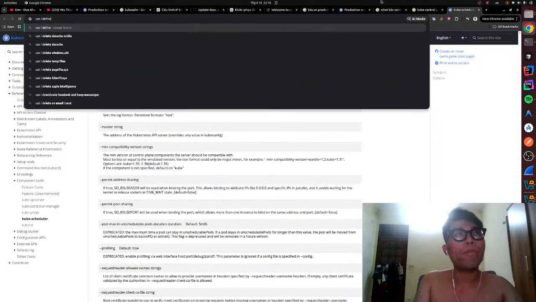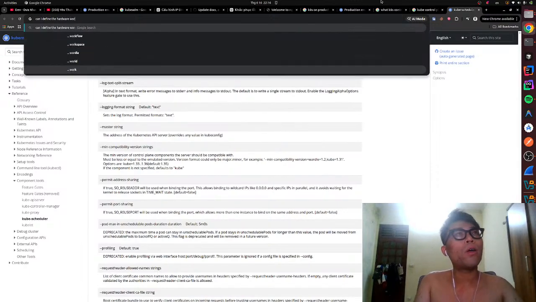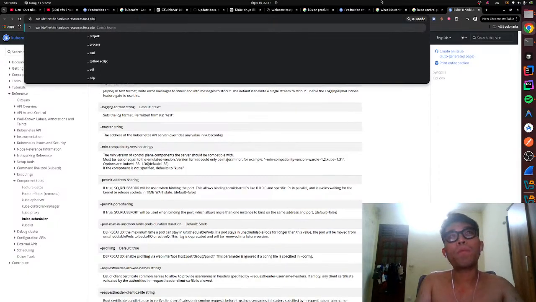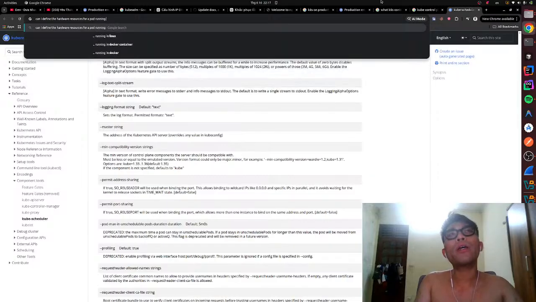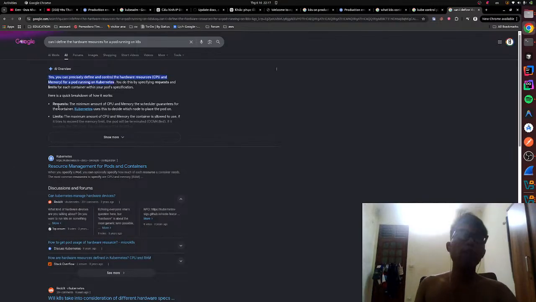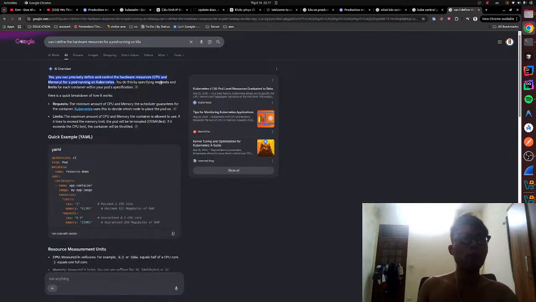Can I define the hardware resources for a pod running on Kubernetes? Yes, you can precisely define and control the hardware resources, CPU and memory, for a pod running on Kubernetes. You do this by specifying a request and a limit for each container within your pod specification.